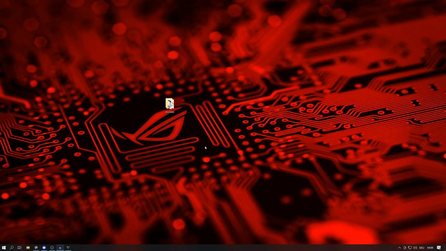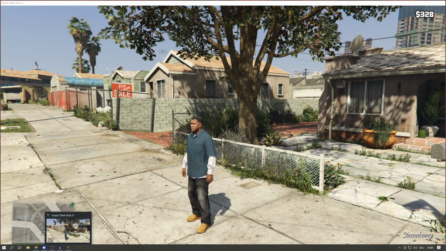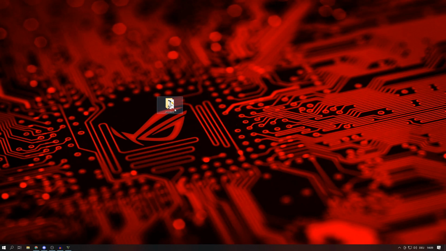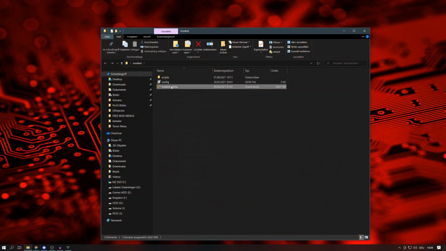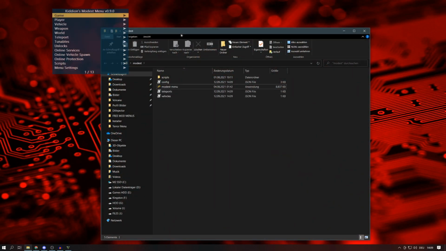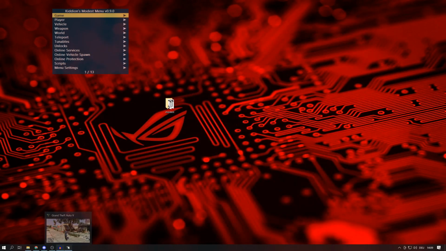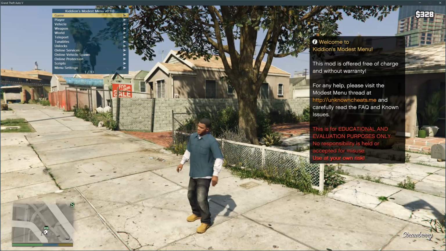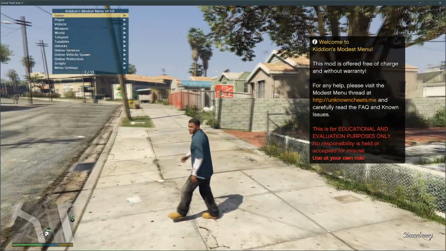Okay, now we're back on my main PC. Okay, if you have this on your desktop, then you start GTA 5 and load it into story mode. I've already done that right now. And then open this. And then you can run this file as admin. And then you already have the menu open. Then go back in the game. And in here, you can already control the menu.